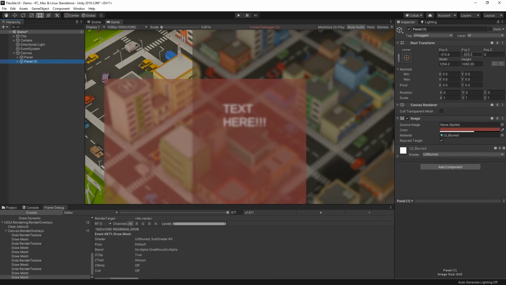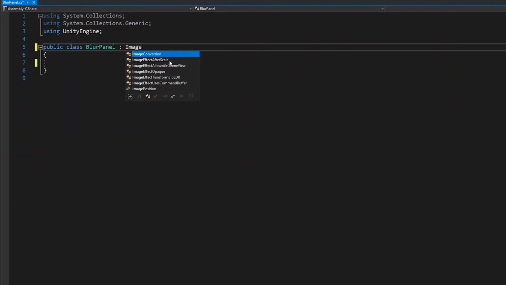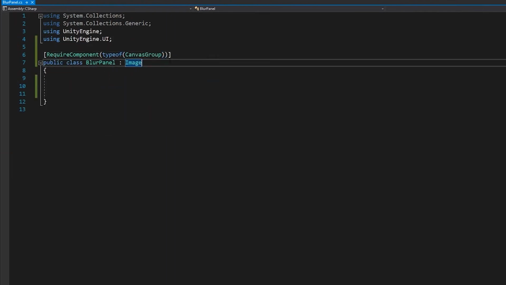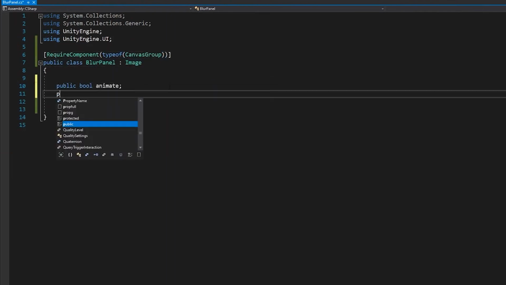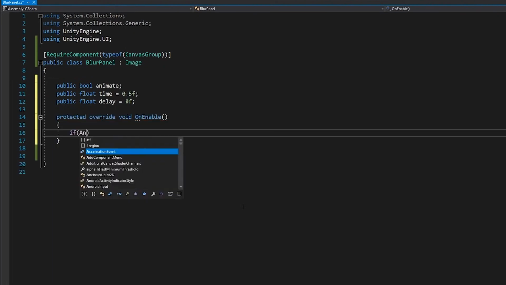Knowing that we're going to want to use this elsewhere in our UI, it's worth defining some default behaviors for it and making our own component. So let's create a new script called BlurPanel. In here, we'll extend from the image component. Let's also make sure that there's a canvas group on our game object so we can fade it in and out. Then we'll add a property to define if we want the script to animate. We'll also add a float for time and a float for delay.